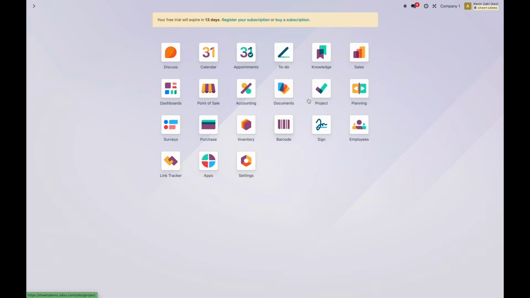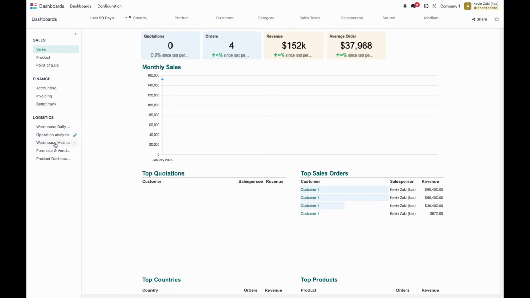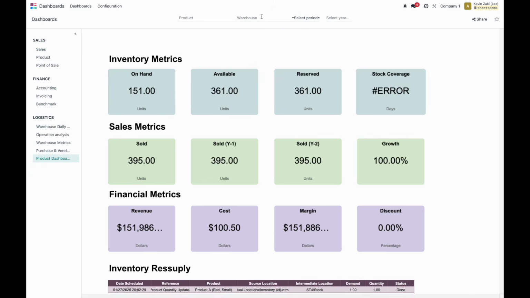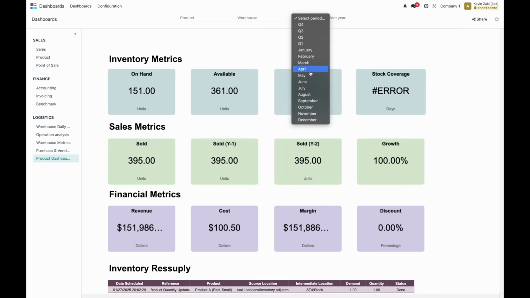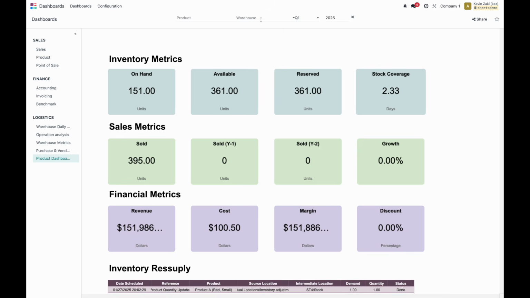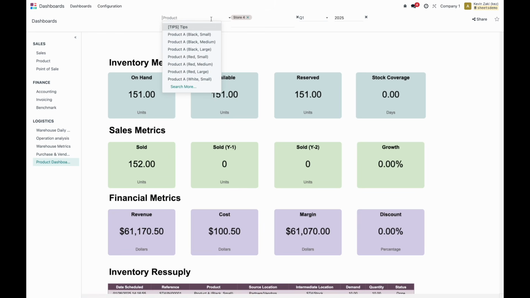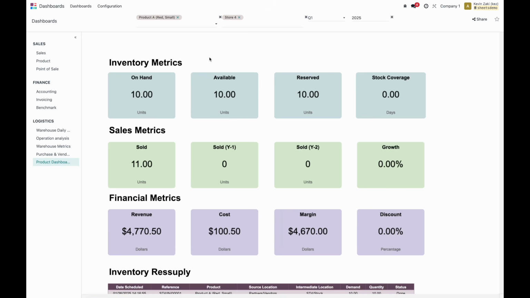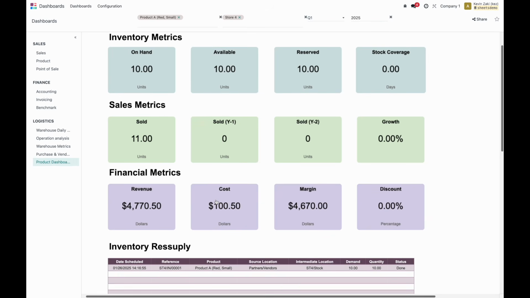And now if we go back to our dashboard at any moment or any time that we go back to our dashboard, we'll click into dashboards here. We'll go to our product dashboard. And again, we can filter this down by Q1 2025, store 4, and we'll do that product A red small. Now we have this updated to 11 units. We still have 10 on hand, 10 available, 10 reserved because we added 1 and then we just sold 1. And we have revenue increase, our cost increase, our margin, and any discounts.